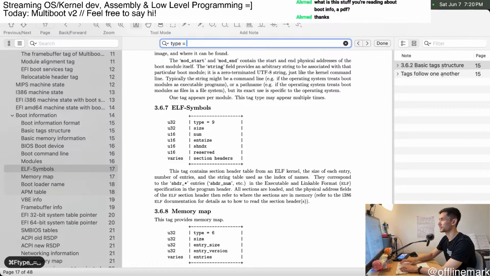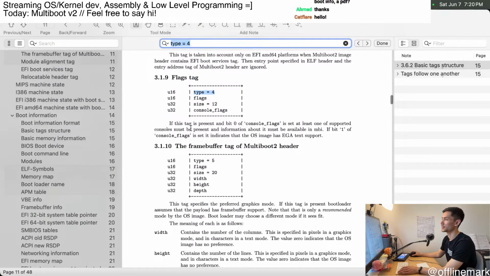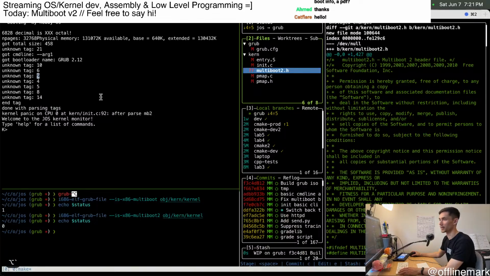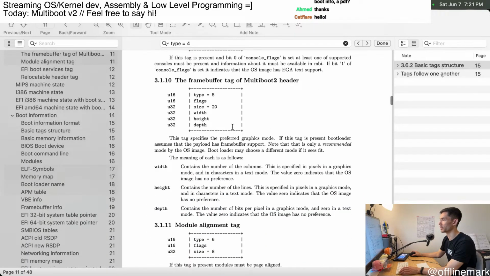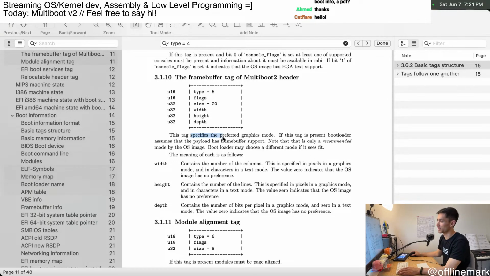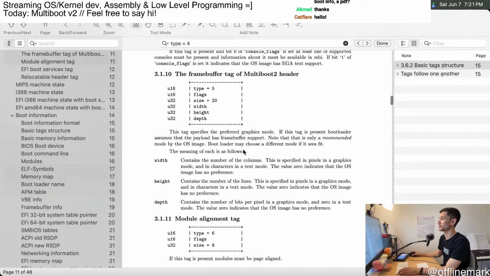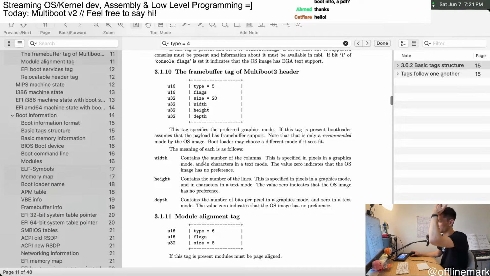Anyway, so 9 is all that ELF stuff. 4, what's 4? Flags tag. Bit 0 says at least one of the supported consoles must be present and information about it must be available in the MBI. Okay, some random flags. Type 5, frame buffer tag. Okay, this is some graphics stuff. So as the preferred graphics mode. If this tag is present, the bootloader assumes the payload has frame buffer support. It contains the number of columns, the number of lines, bits per pixel.